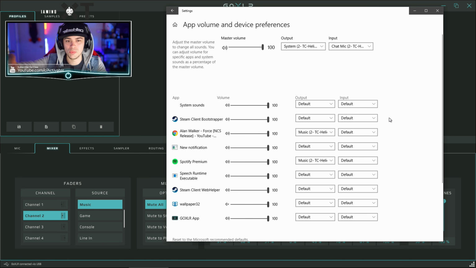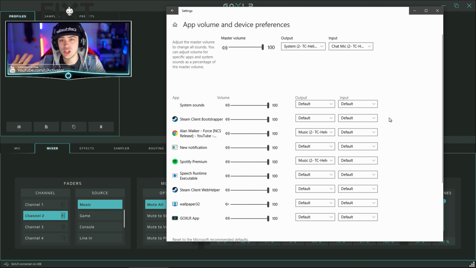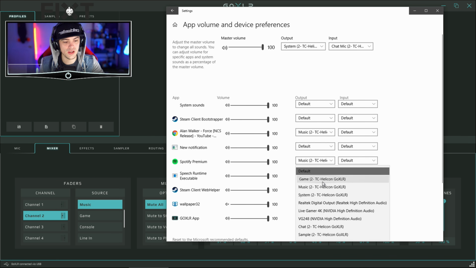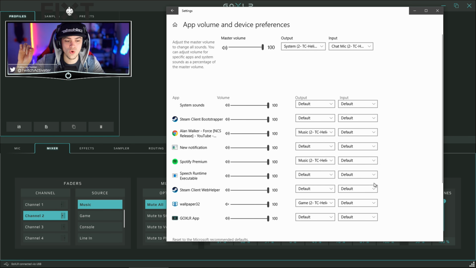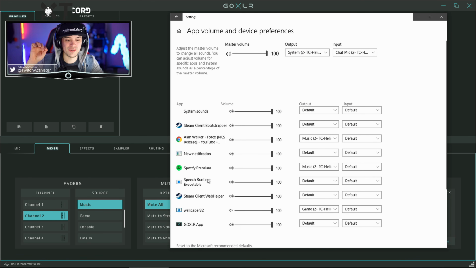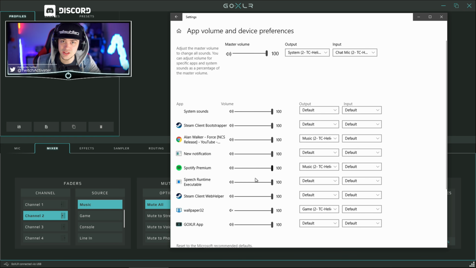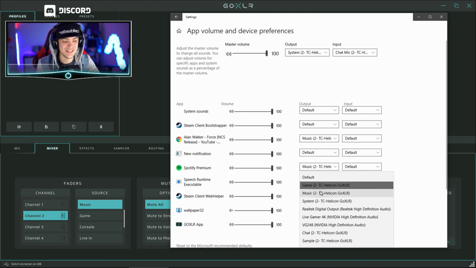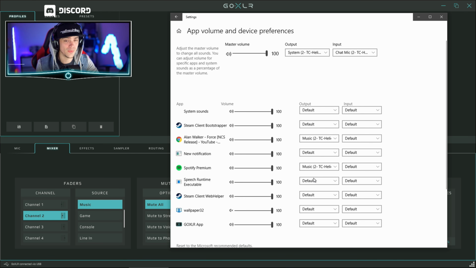So every time you open up a new program, let's say you wanted all your games to be running out of a single channel. If I want a specific game slider, a game fader, I would have to manually, every time I open up a game, come into this apps and preferences and change this to game every single time. And it'll lock in after that.